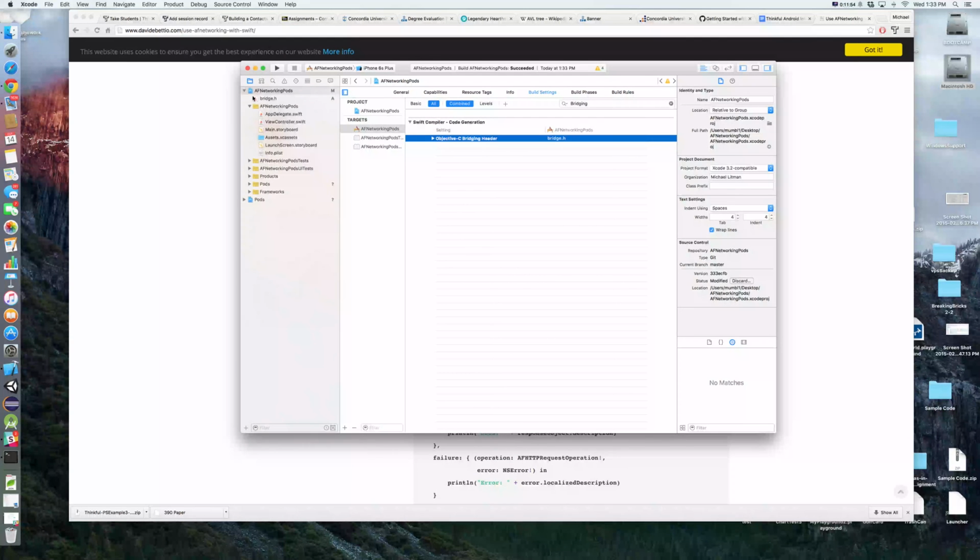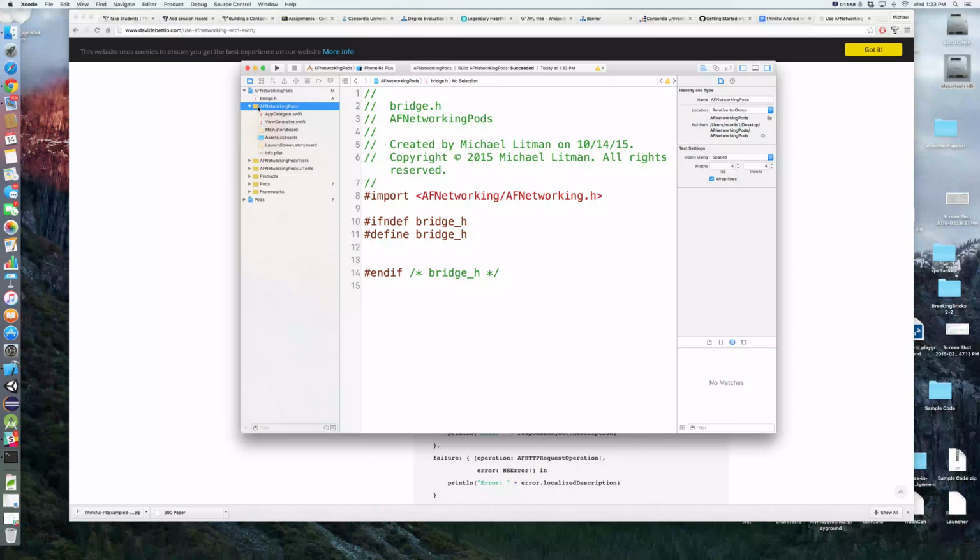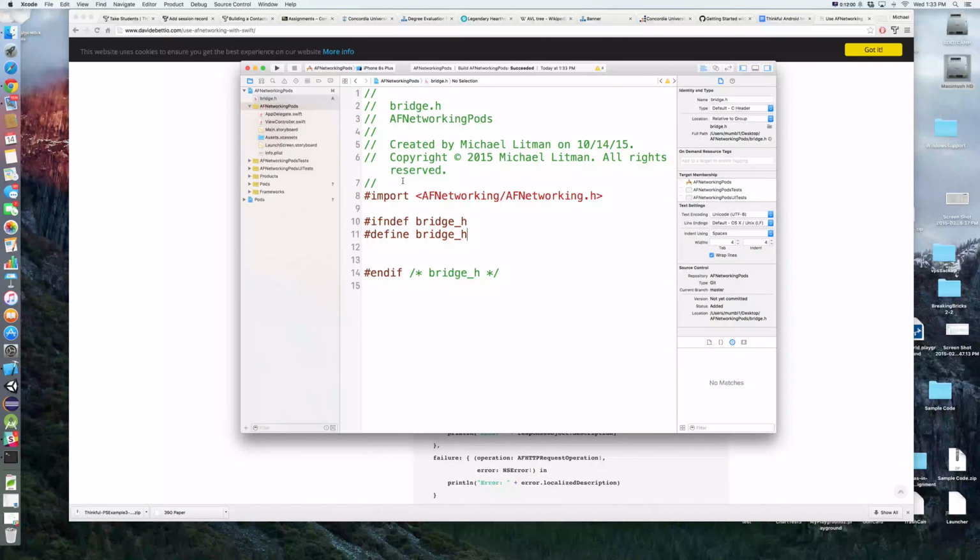So in any case, we need to make sure we put it as part of our project, but make sure it's available to our target right here. And now we have AFNetworking available to our entire project.